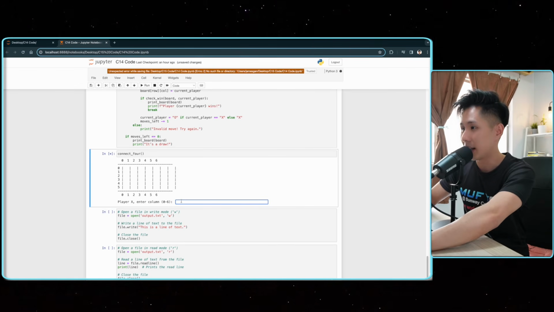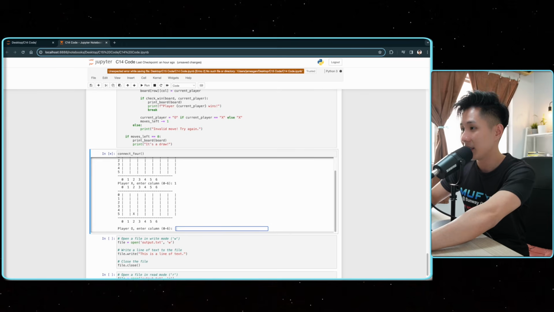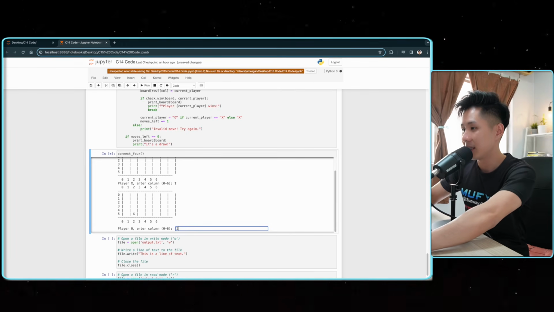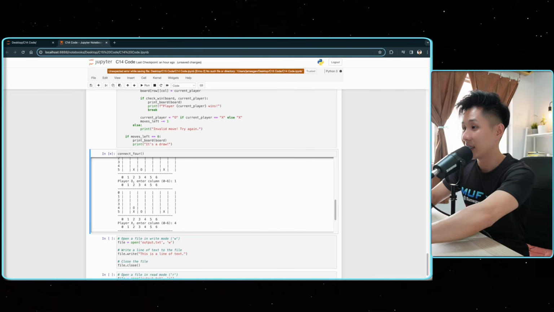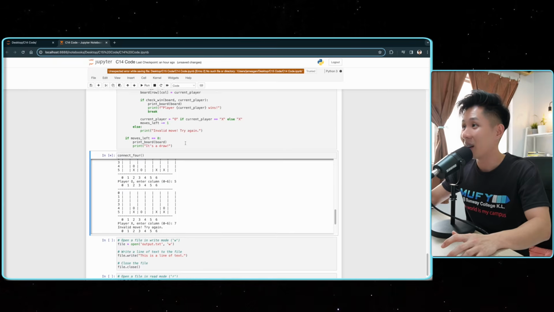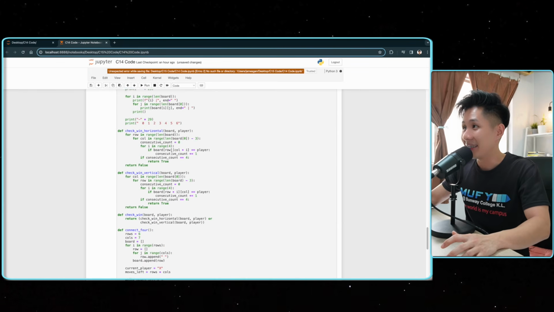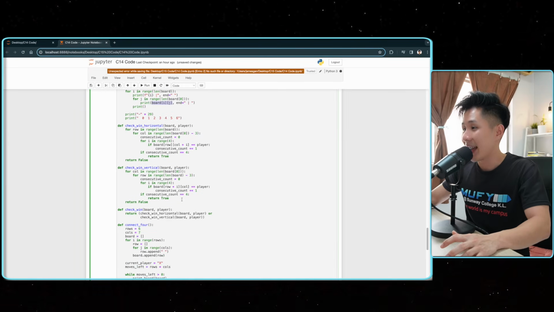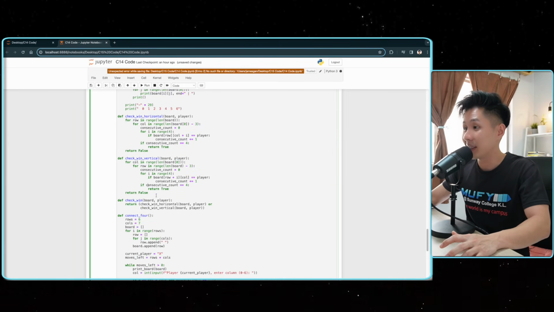So if I were to play X, I'm going to do 1. You can see that X will be placed here, and 2. So this is a game that can be continuously played. If you look at the code, all they use is just 2D arrays, 2D lists, and then for loop, if statement, etc.